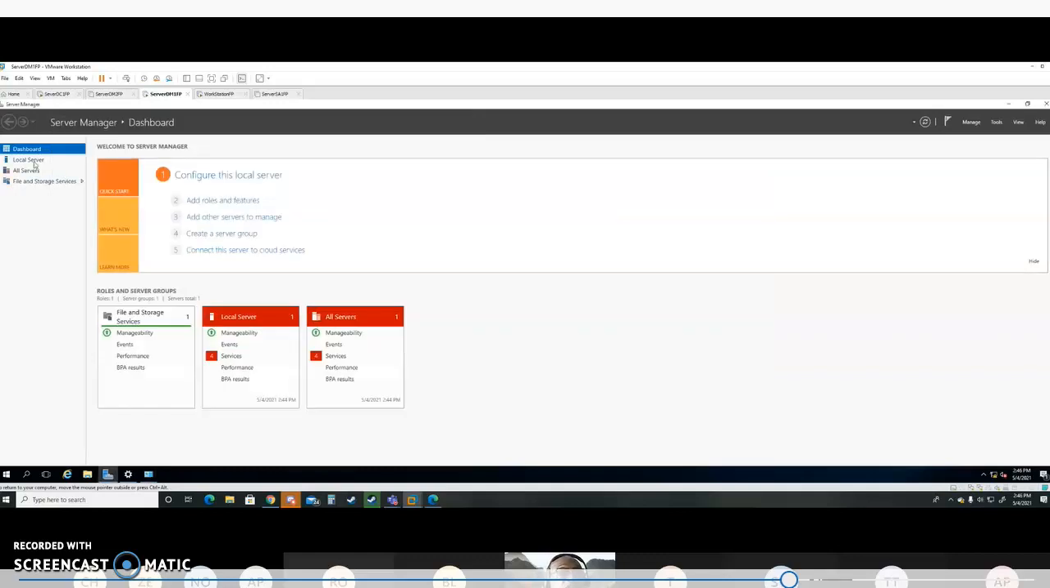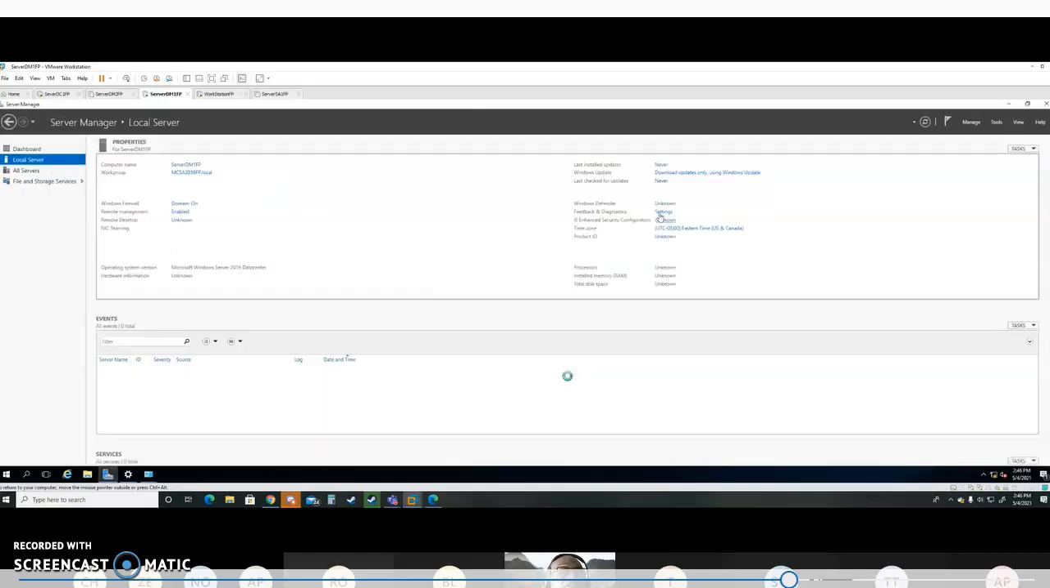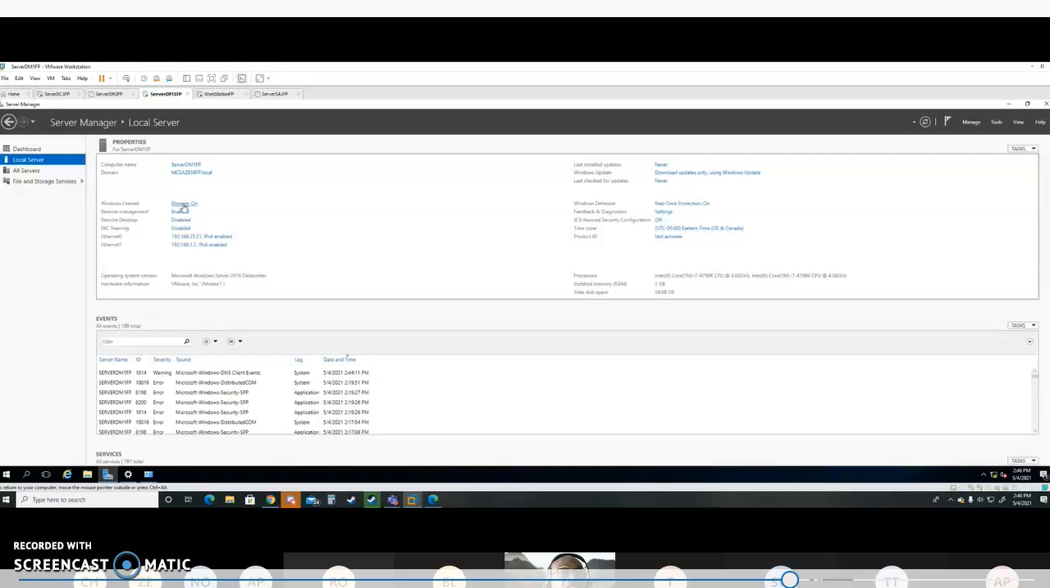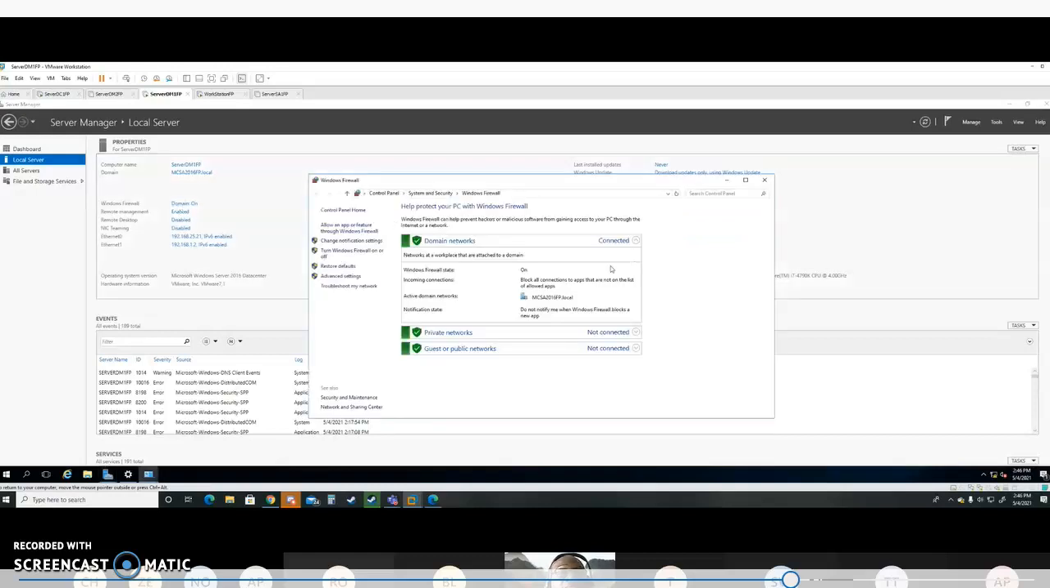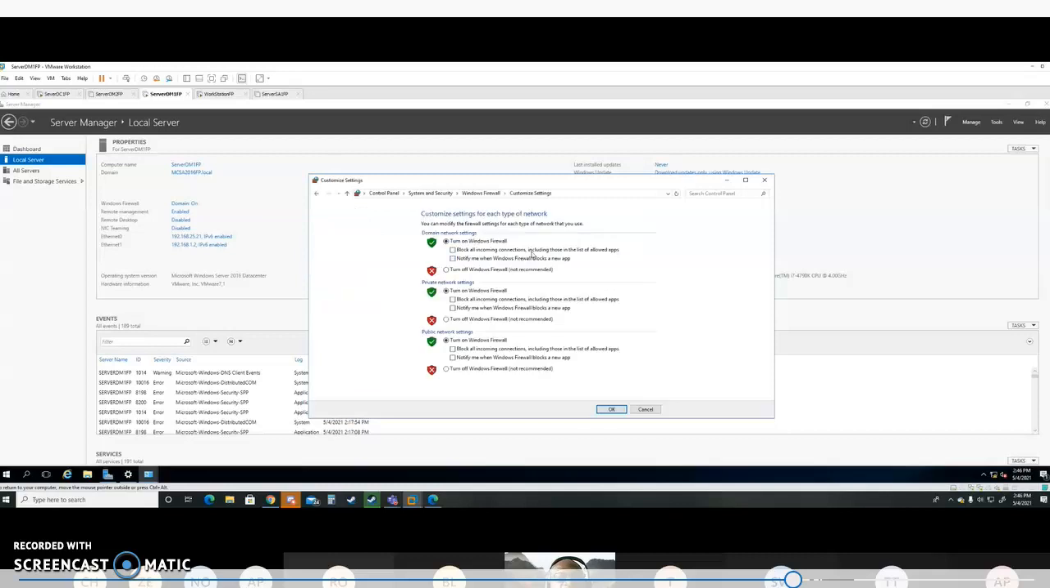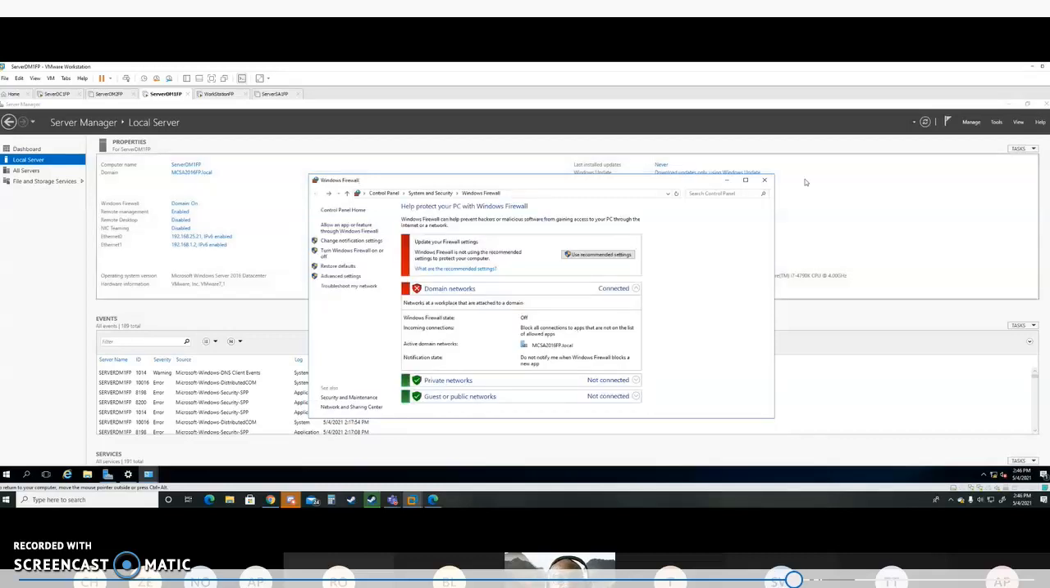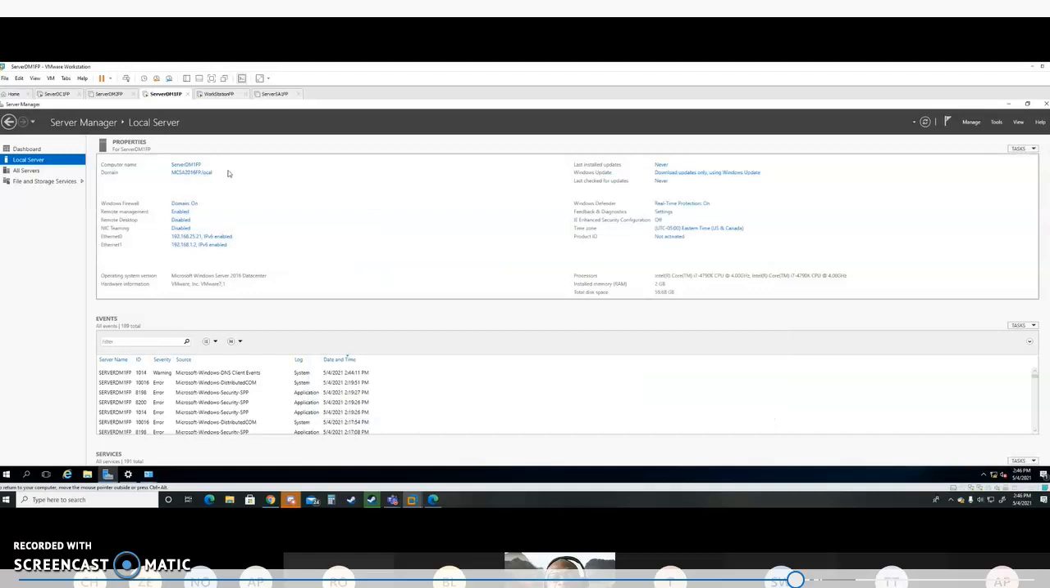So then what I would do is try pinging from VM1 back to the server. Yeah, it looks like the firewall is on for the domain. So that needs to be turned off. Private networks, domain. Yeah, I'd probably turn all these off.